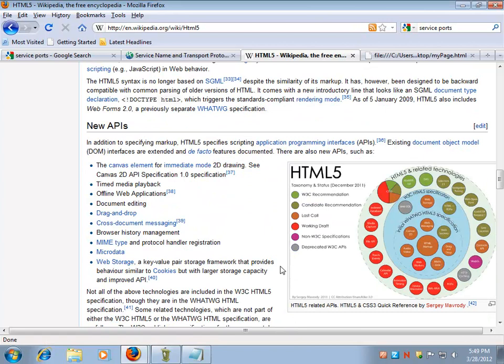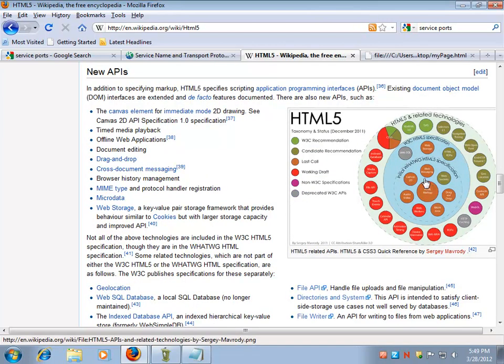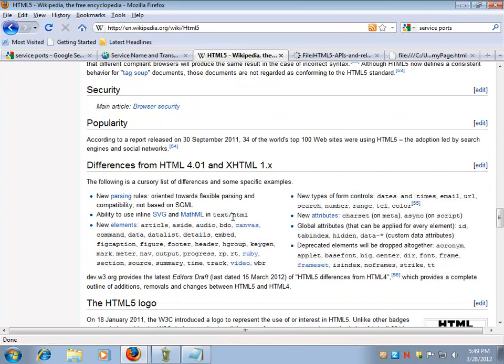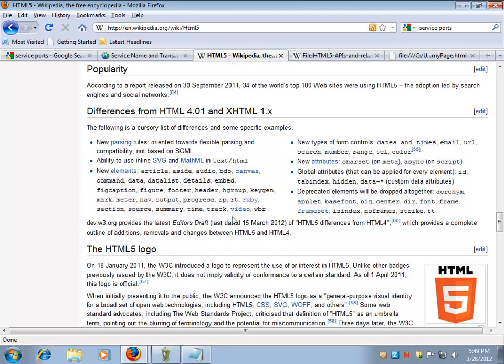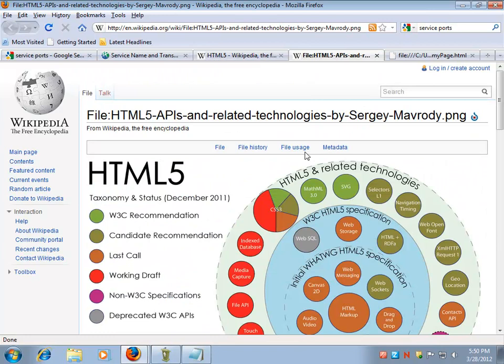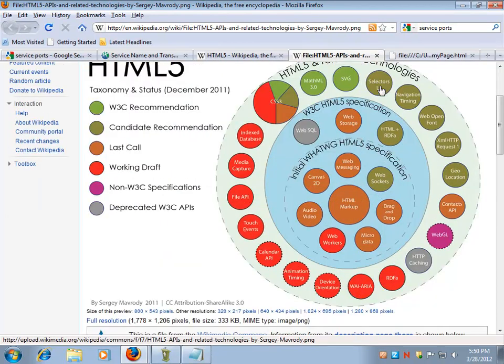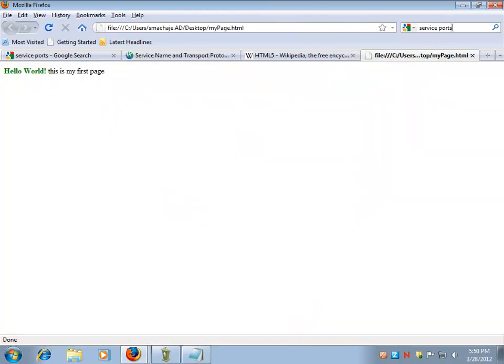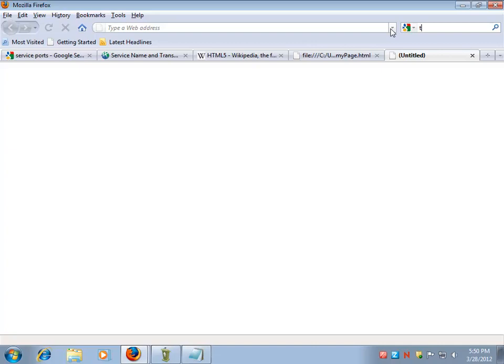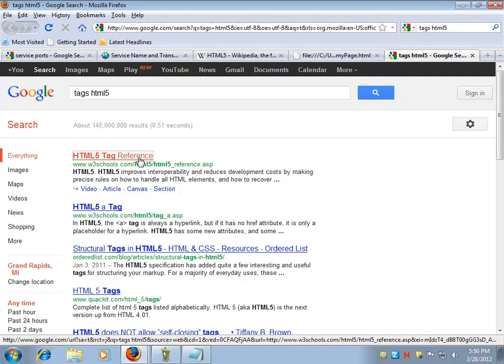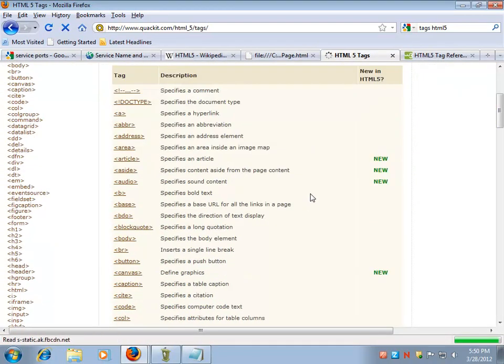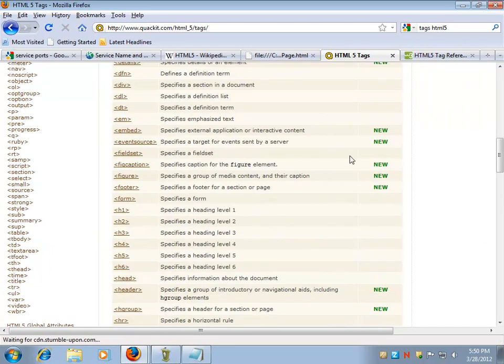Let's see if we can get a nice list of that. I don't think that's that one. Let's try this. Tags HTML5. It should give us some new tags. There we go. So here are tags, and then ones that are marked new or updated.